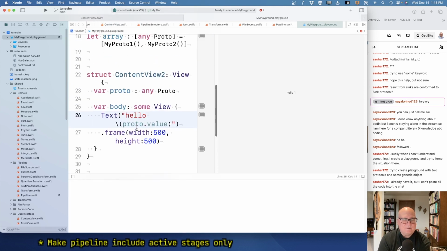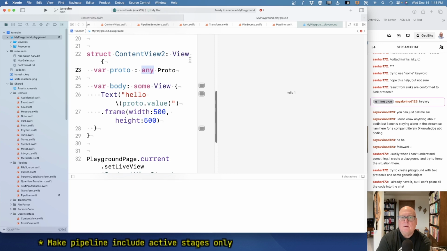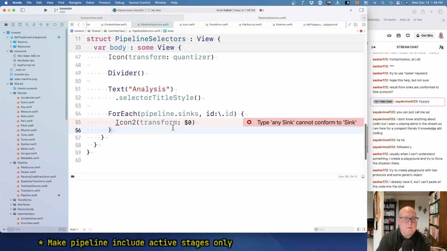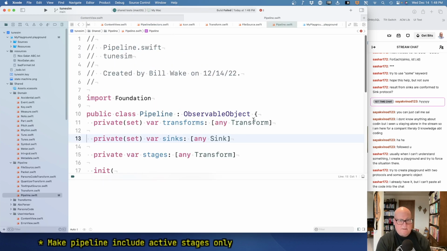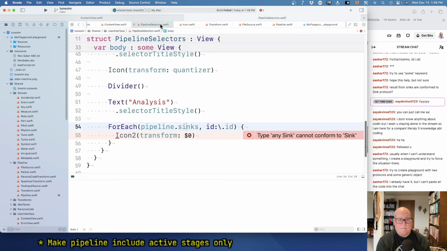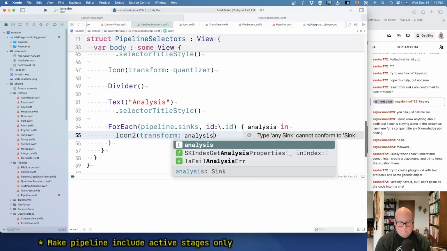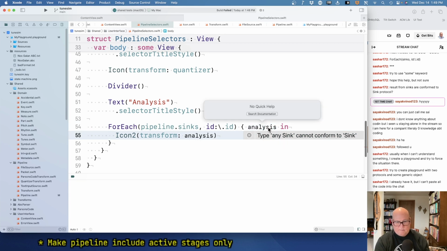Now this works. The proto takes any. This takes any proto. Pipeline.syncs, in my analogy, is any transform. So his type should be any transform. Come on.